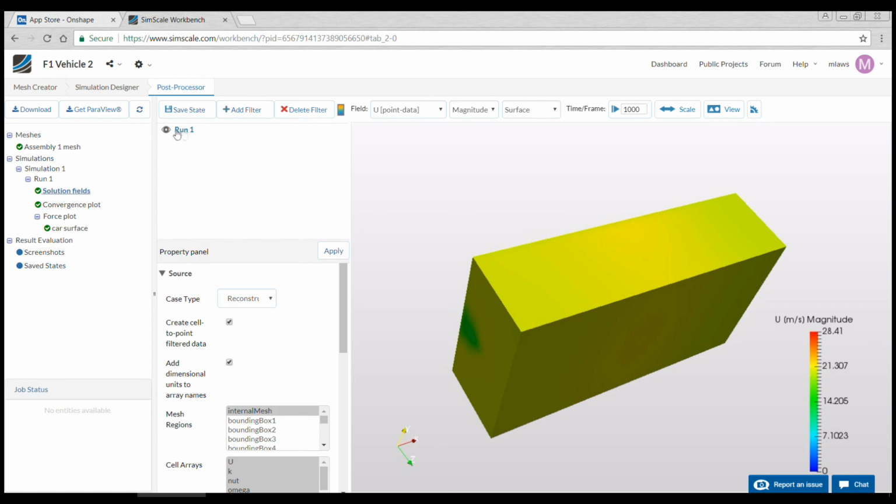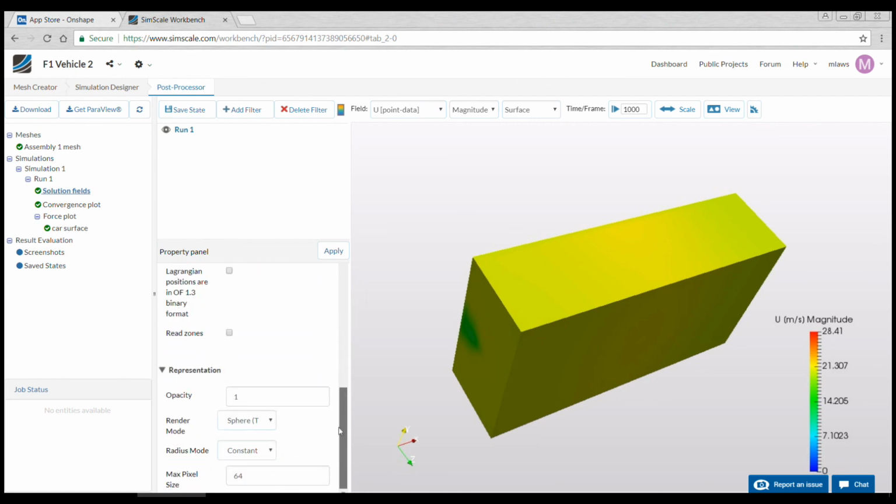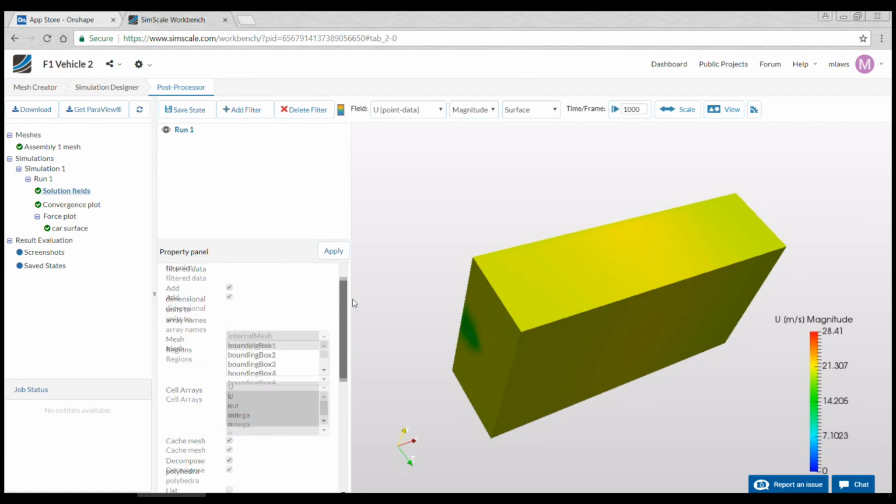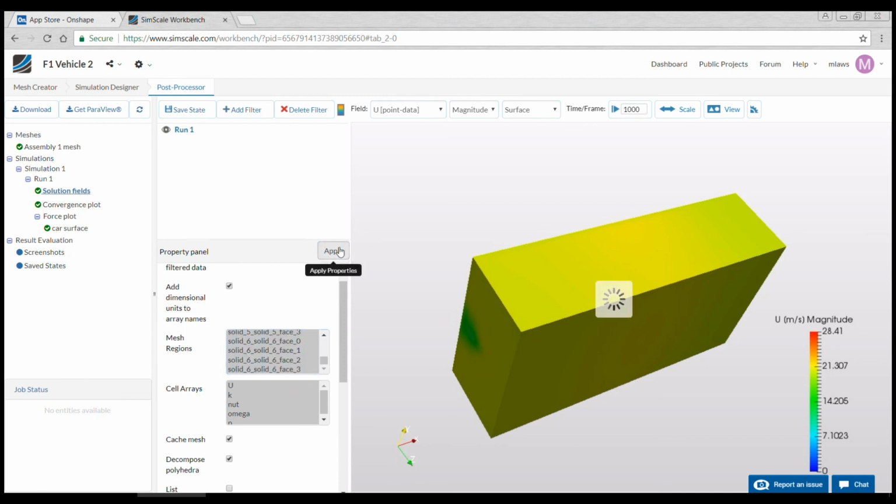We have our run 1 here, and then we have all of these parameters down below. Most of them we do not need to worry about. The first thing we're going to do is to come down to where the solid faces start, scroll to the bottom, hold shift and then click to select all of those, and then go to apply. This will turn on only the car and hide everything from the box around it.